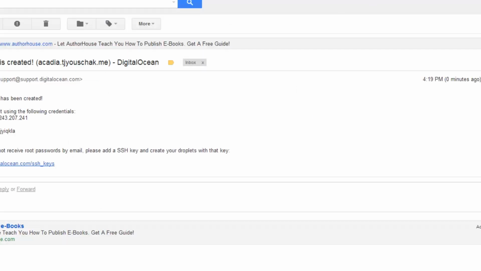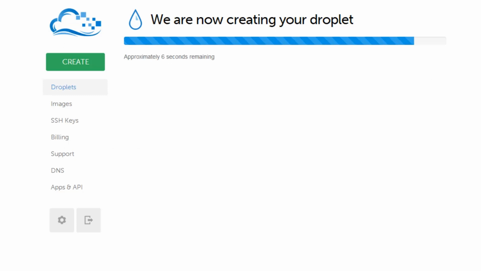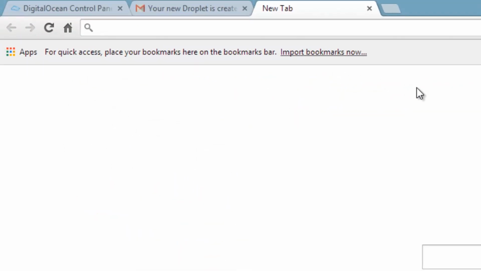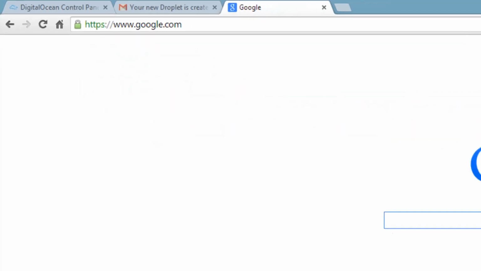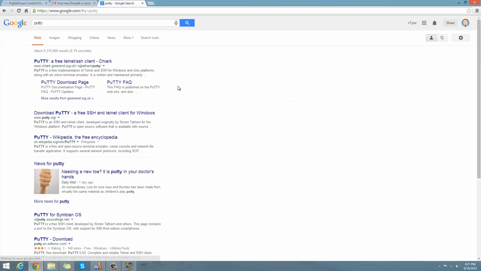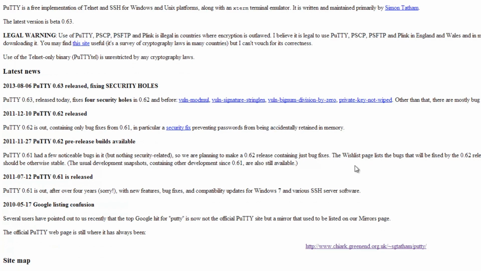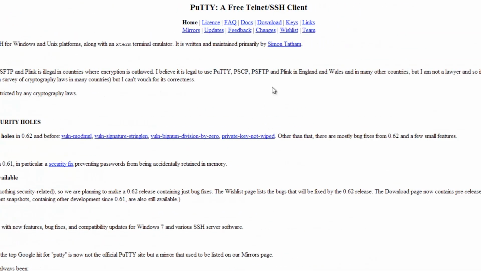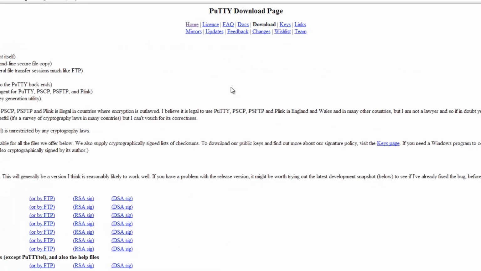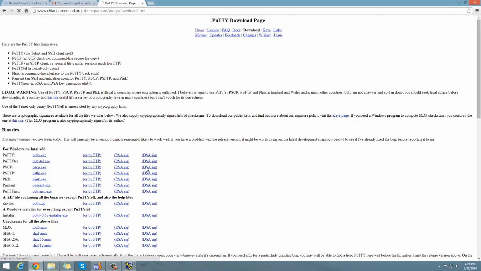Alright, so I'm back, and I have got an email containing the IP address of my server, the username, and password. So what we're going to want to do now, while this is still setting up and I still have that information, is go to Google and search putty. Just going to press enter, and click on the first link. What I can see here is this is putty, and this is a way of connecting to your DigitalOcean server. So I'm going to go to download, and I'm just going to download putty.